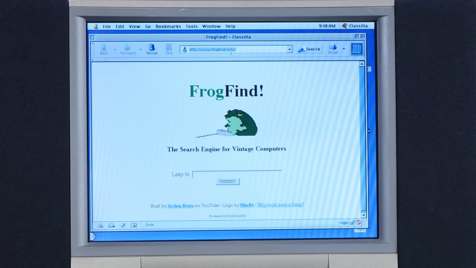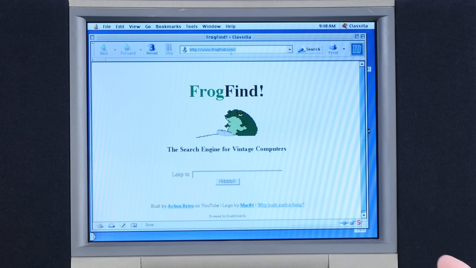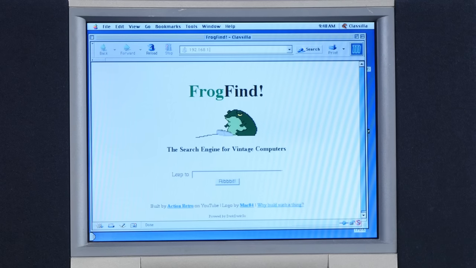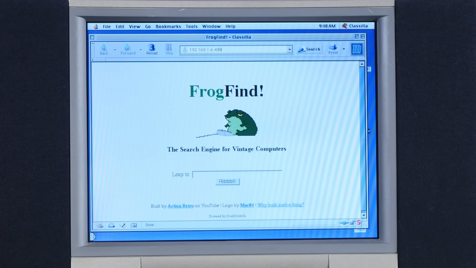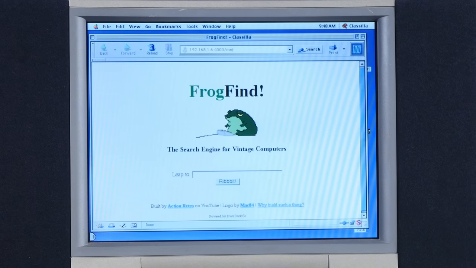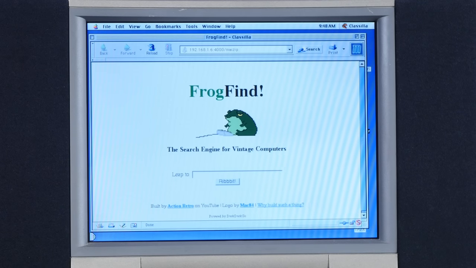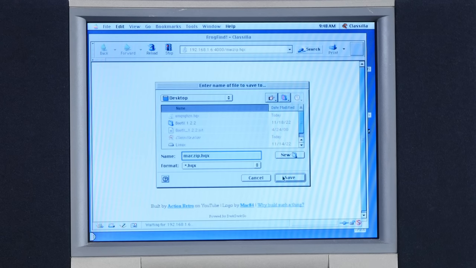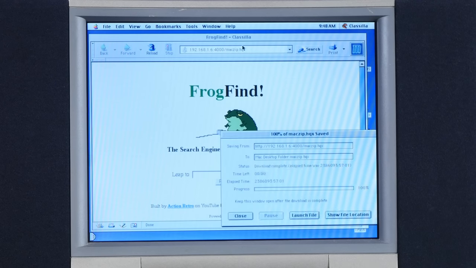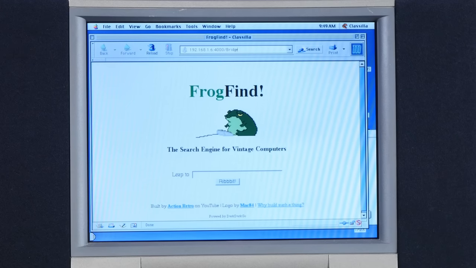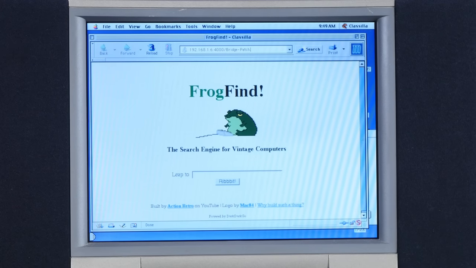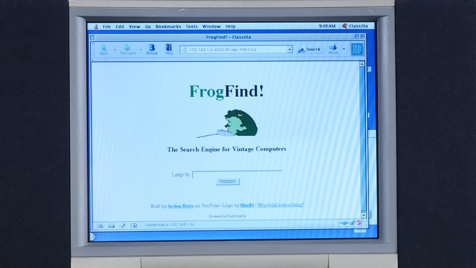Anyway, we have to grab a couple files off of the network here, so we'll open Classilla. And I just have some stuff serving on another computer, 192.168.1.6, port 4000. We're gonna need maczip. And we're gonna need bridge patch dot zip.